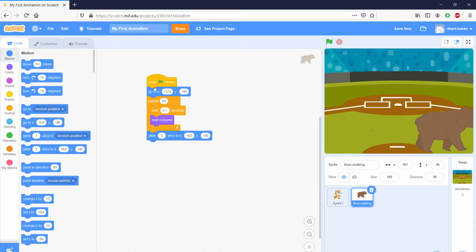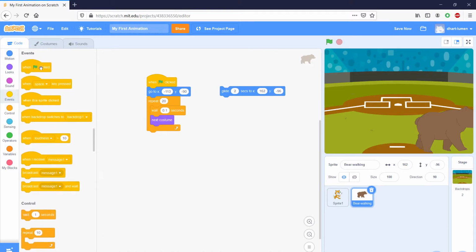If we read the code this way, it would be change your costume 20 times and then do the glide. We instead want them to happen at the same time. So again, we're going to use the flag to start both. That means when I click this flag, I want him to go back to start and then do 20 changes of costume. And I also want to glide. Okay, so watch what happens.